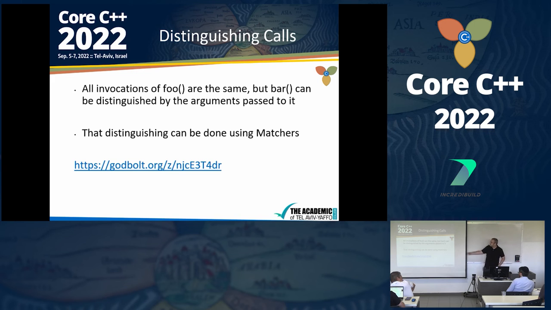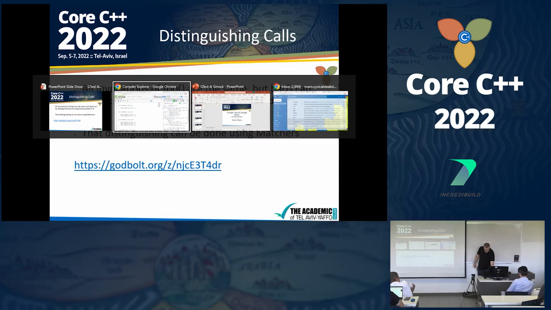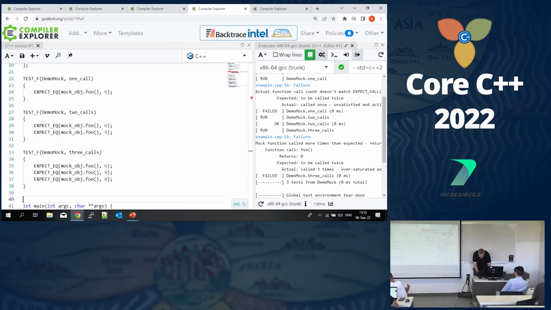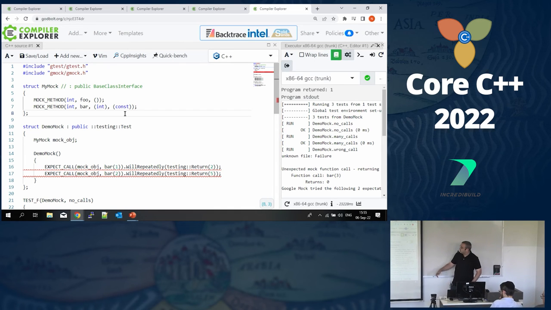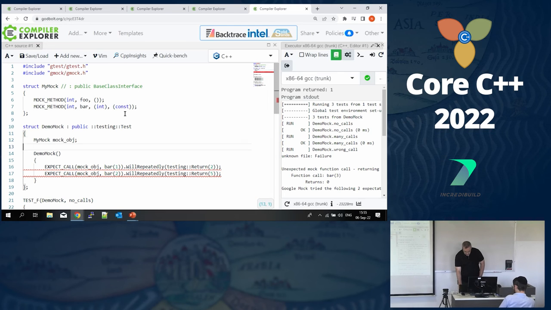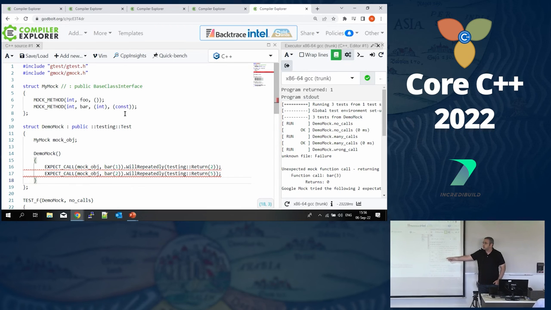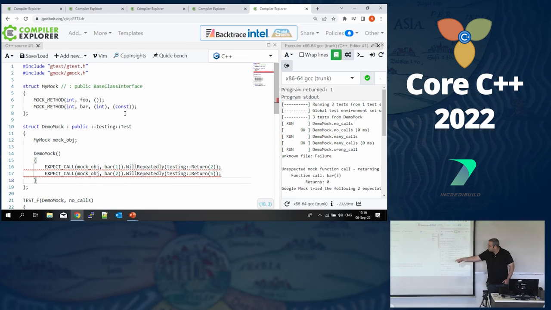How can we do that? Well, we have a thing that is called matchers that allows us to match different calls and distinguish between them. And again, I think this is the last one. Yes. OK. So now I've set up expectations, and I said bar would be called any number of times with the variable 1, and every time I'm going to return the number 2, and it's going to be called with the number 2, and every time that's happened, I'm going to return the number 5.